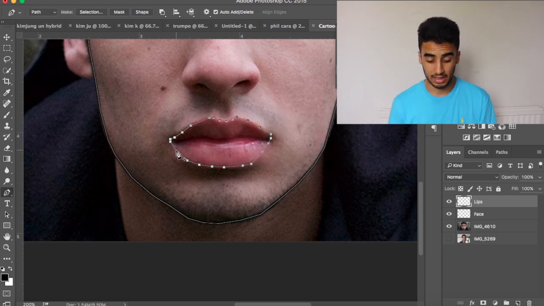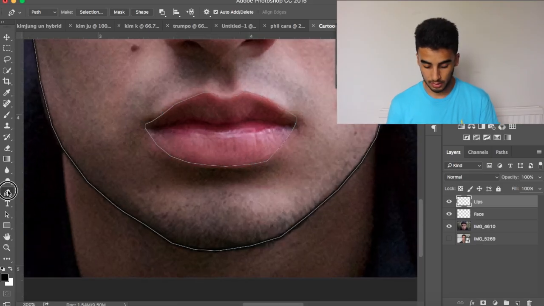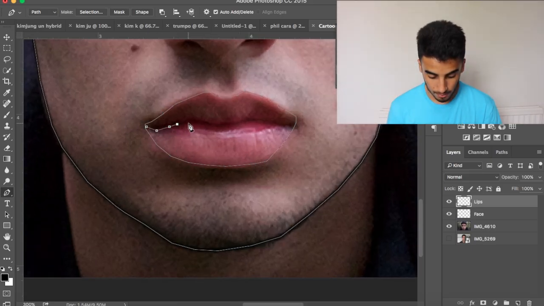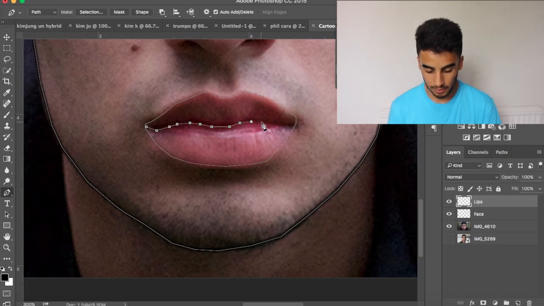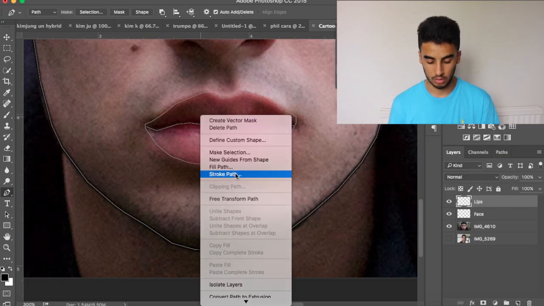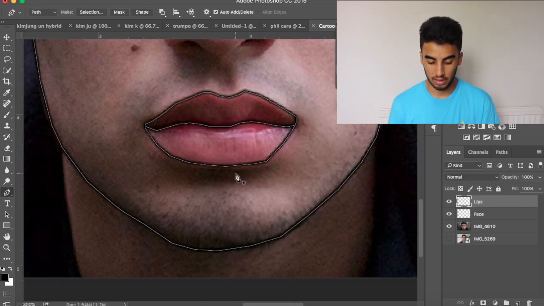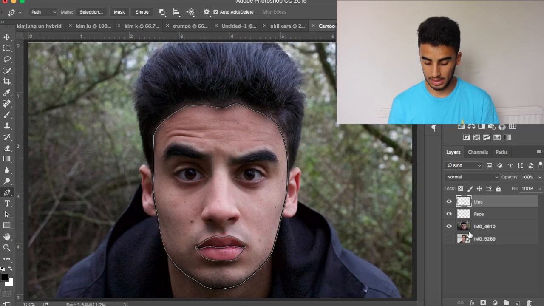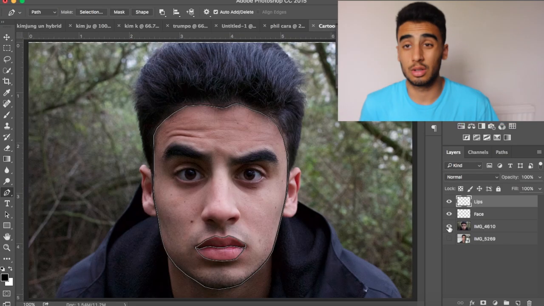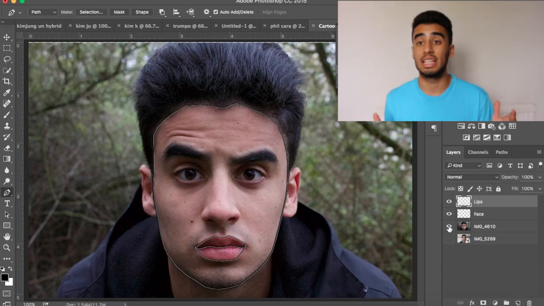So as you can see, the lips are now done, but actually I'll just quickly make another path, because we need to make the sort of gap in the lips a bit. So we'll just go around this, like that, double click the pen tool, then we go stroke path, and then the lips are like that. The face starts coming together. You've got to do this for every single feature on the face, and honestly it's really not that hard.